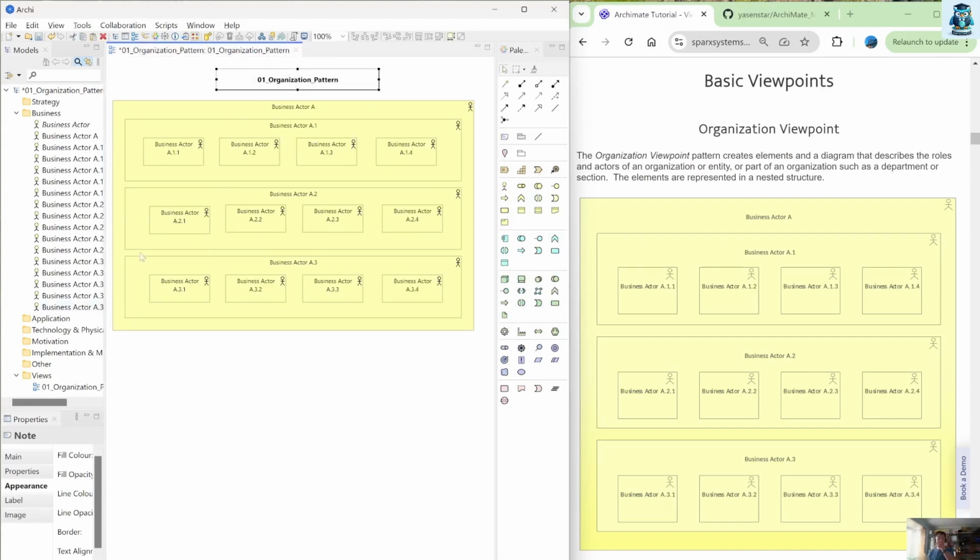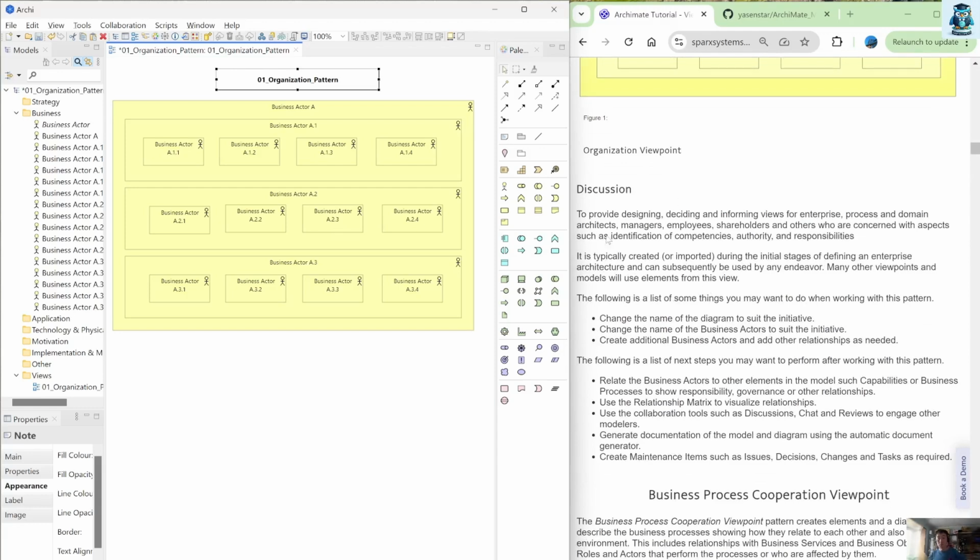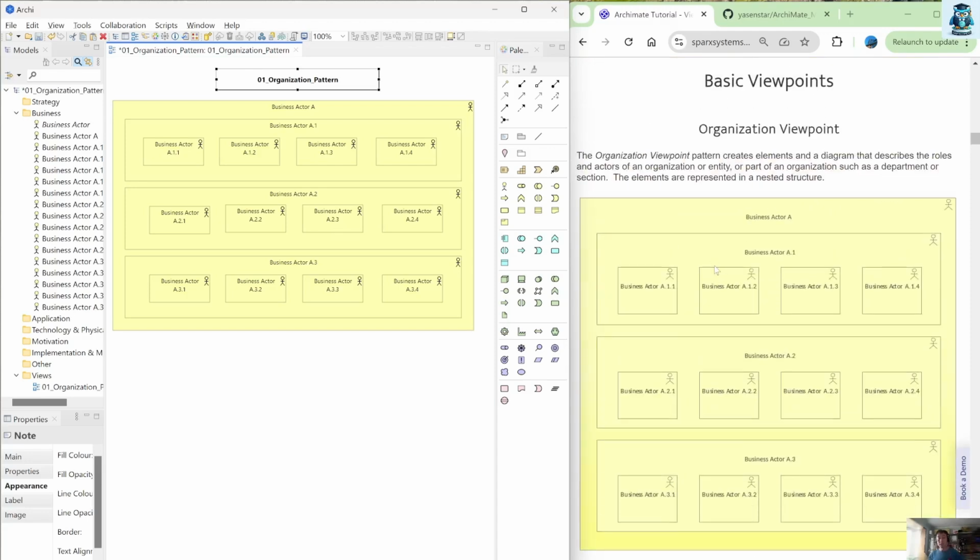So this is the way you can put together your diagram here, and we already have a discussion you can read about to see some use cases for this organization pattern.